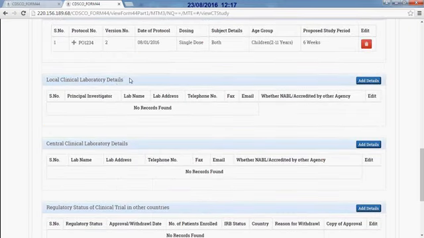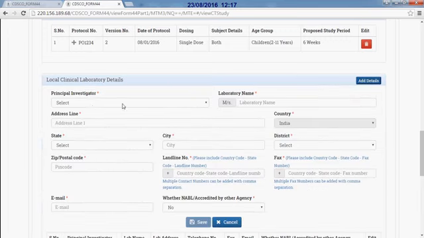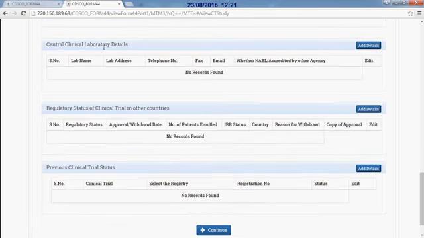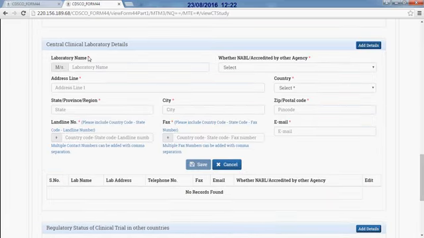Local Clinical Laboratory Details panel. As each local lab is linked with the principal investigator, a list of principal investigators earlier mentioned is given so that the user needs to select the investigator and then give the complete details of the laboratory. Central Clinical Trial Laboratory. The applicant needs to give entire details of the central laboratory. Details include the entire address of the lab. Click on Save and add the details.